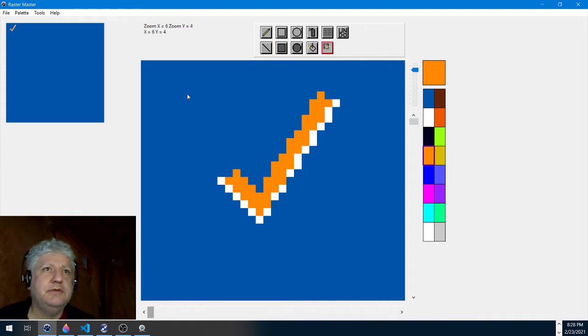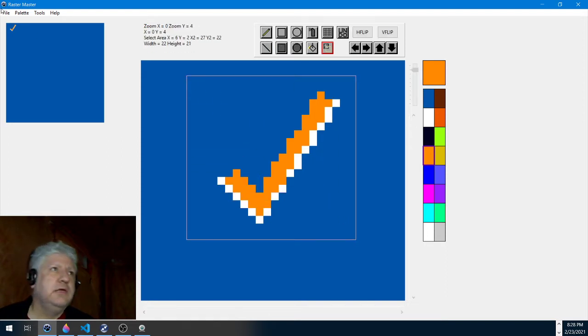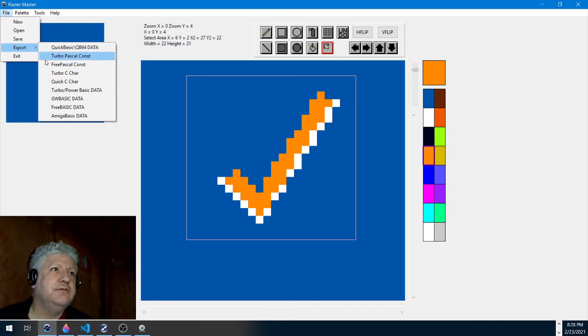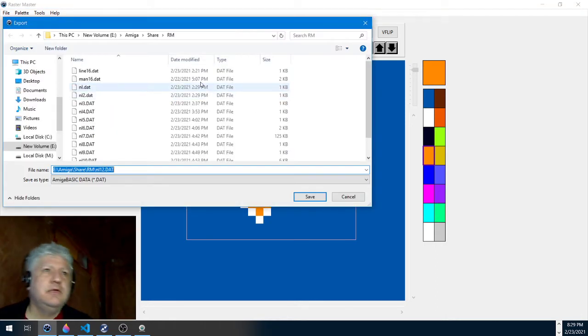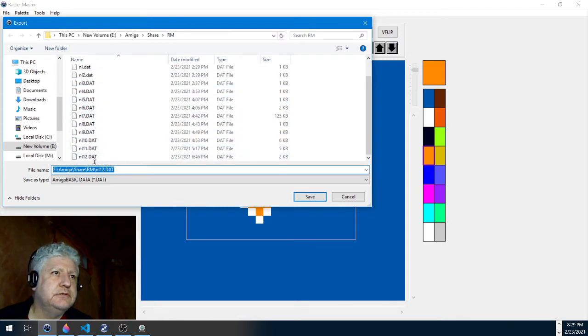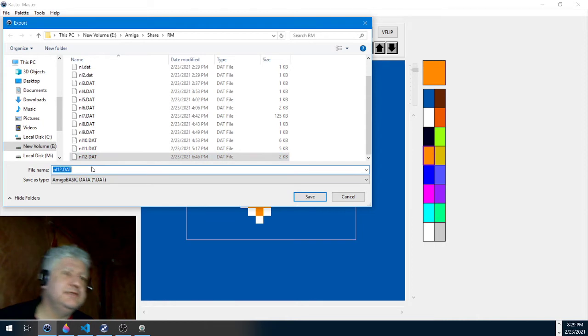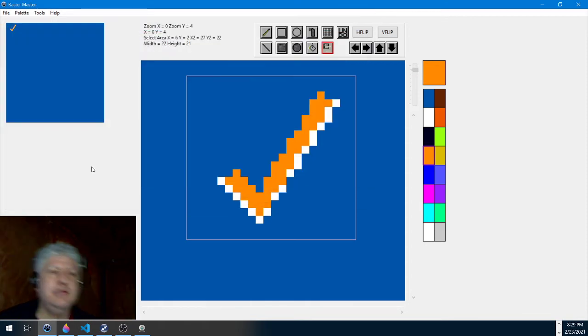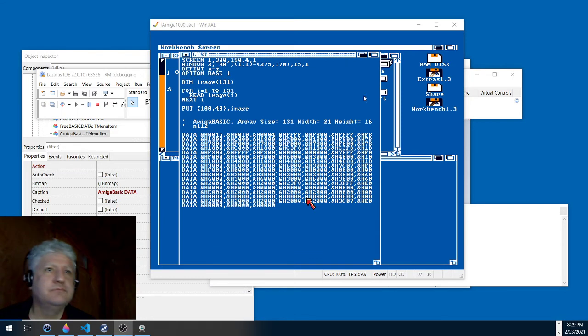I'm going to clip it. And here we go. And I'm going to select export and export to AmigaBASIC data statements. I've been testing this a lot, so I've got a lot of temporary files there. Change this to 13. And I'm going to minimize this for now.